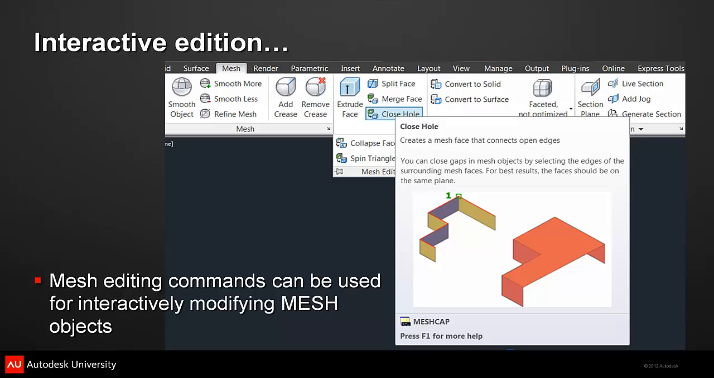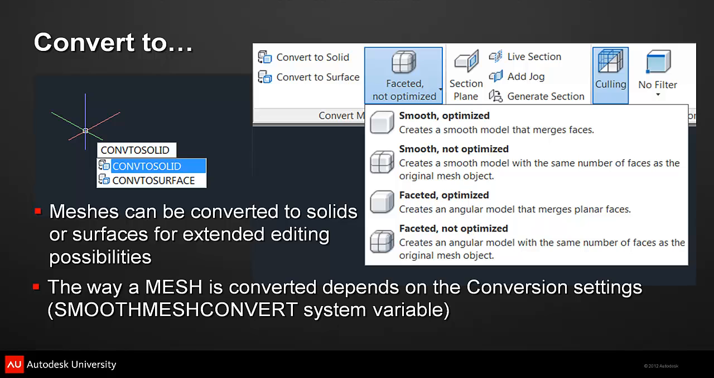Our meshes can be edited interactively with a series of commands available in the Mesh tab. You should explore them on your own. And you can also convert them to surfaces and to solids for further processing. The surface or solid resulting from the conversion is influenced by the Smooth Mesh Convert variable setting. These settings are also available from the Convert Mesh panel of the Mesh tab.